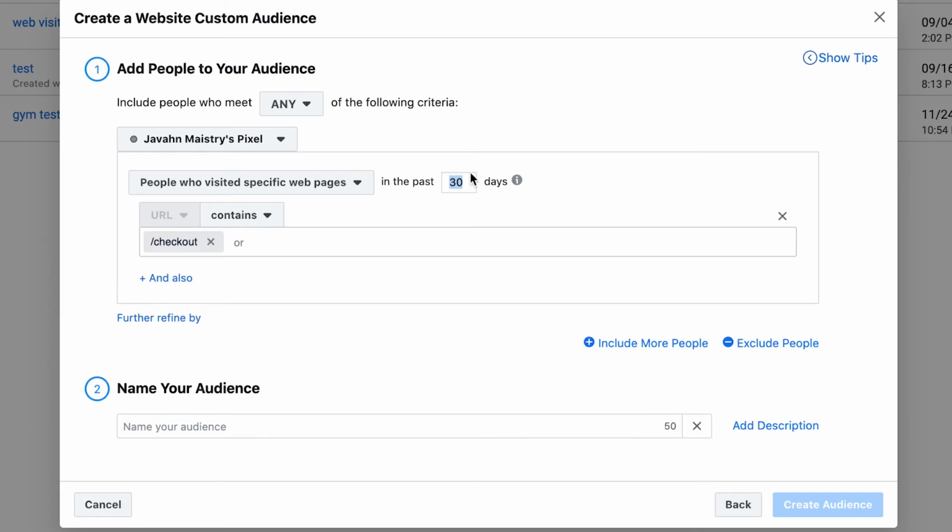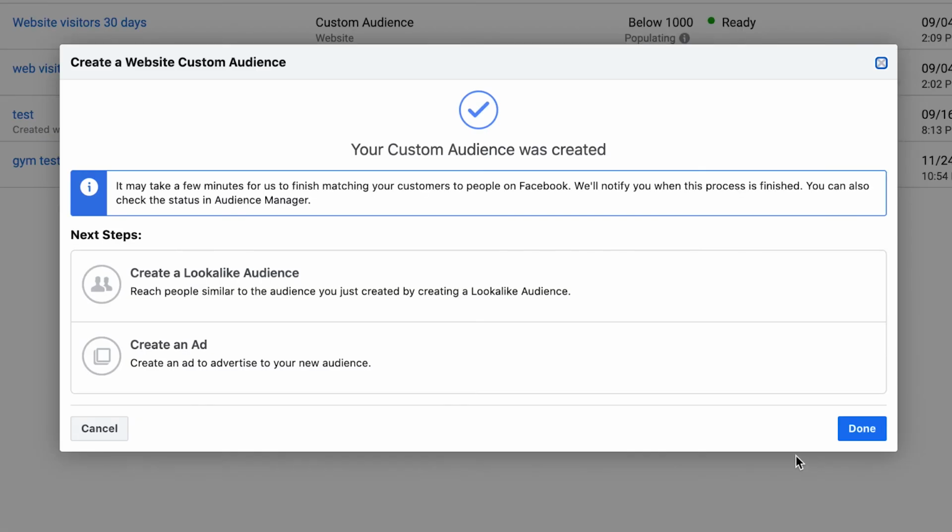And you can set the date, so maybe you want to target people in the last 30 days, or maybe you want to target people who have visited your site in the last 5 days and offer them a discount. Whatever it may be, I'm just going to stick with 30 days for this one here. And then you name your audience, so I'm just going to name this one website visitors, 30 days. And I'm going to press create audience.